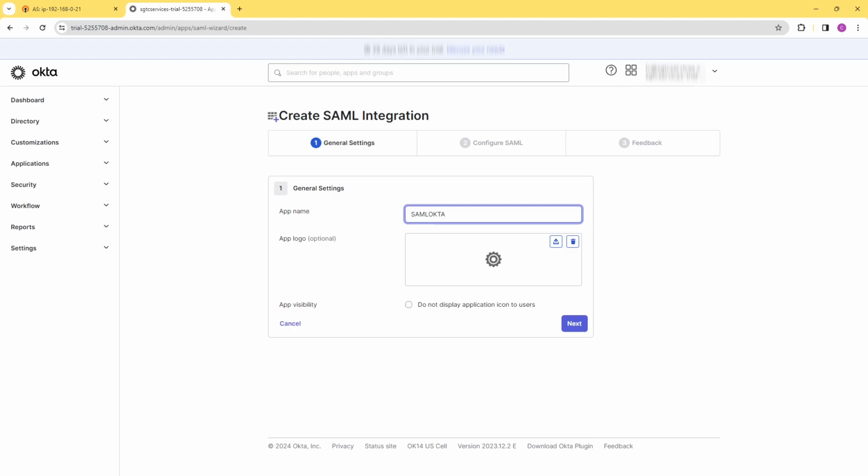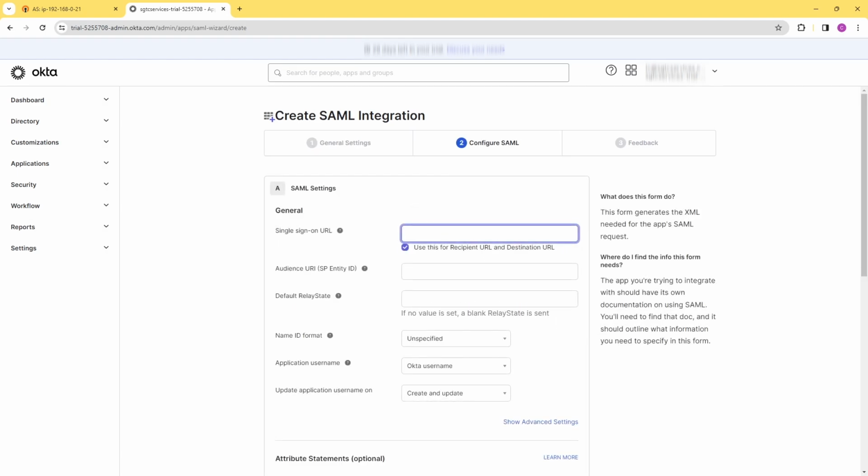For the app visibility, you can check if you want to show the application icon to the users or if you do not. You can select it as you see necessary, and then when you're done, go ahead and click on next. The next page is where you configure SAML. If you remember, I mentioned a minute ago that we need to get a couple of pieces of information from our Access Server admin UI.